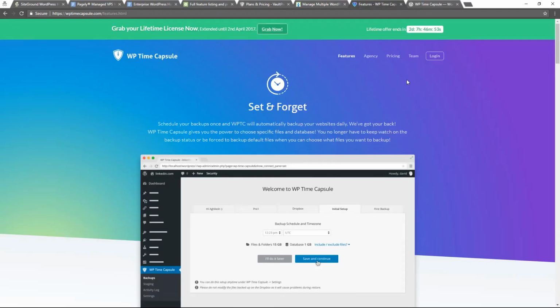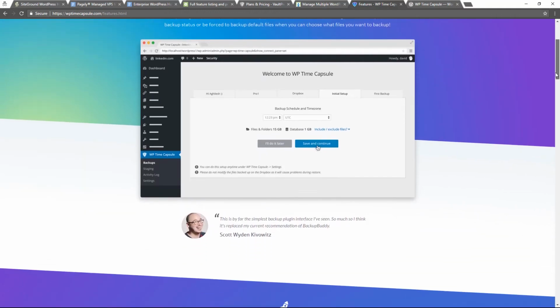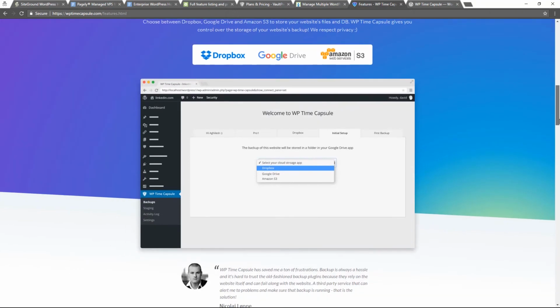Now, a newcomer to the game in terms of backups is this plugin called WP Time Capsule. I've known these guys actually for a long time. They put out another website management plugin called InfiniteWP, and they've been doing that for years. And now they've released this companion service called WP Time Capsule. It's going to be available in the WordPress repo as well. We'll cover that in a second. But this is another incremental backup plugin.